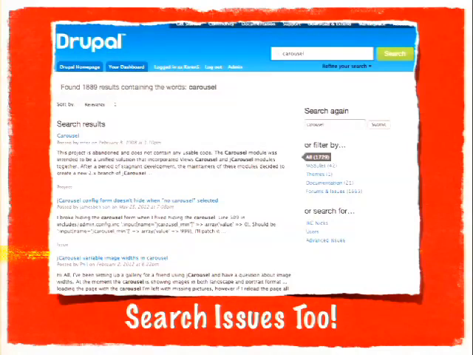This by itself is not good enough, because the very first thing that shows up, I'll just point this out, is this carousel module, and it says this project is abandoned.